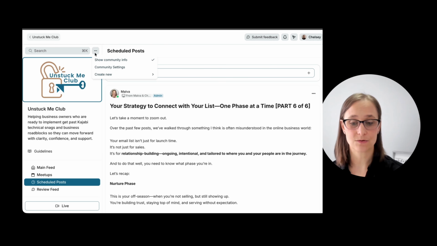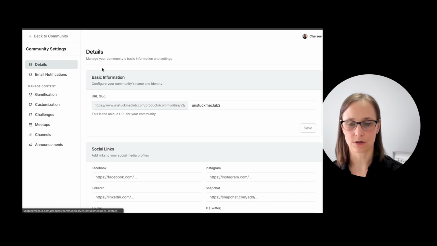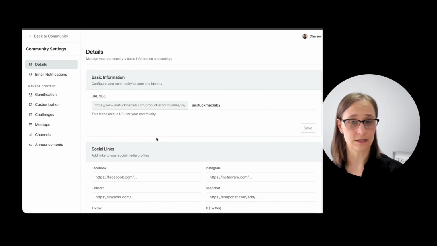Let's jump over into the settings area. So up here, we go to community settings, and there's lots of different things that we can customize. So I'm just going to go through these really, really quickly.